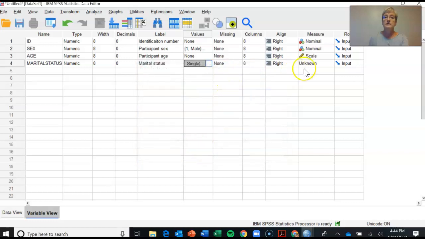You click OK. Now this is another nominal variable because they are discrete categories. There's no indication that they're in any particular order, and they don't measure anything numerically. So it's a nominal variable.